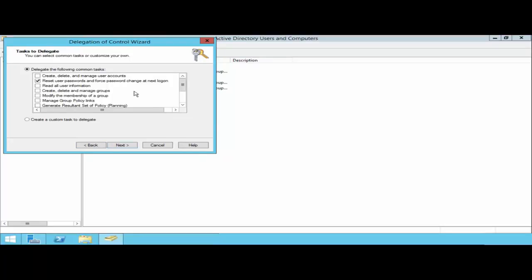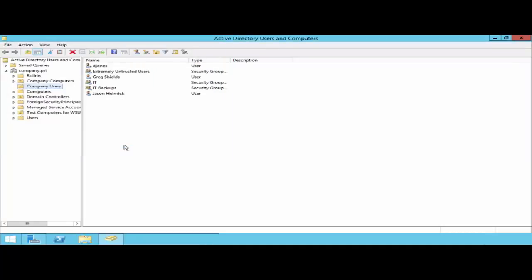That is pretty much all I believe you need to know for this specific task. Delegating this task to a group of IT users permits them to use a tool like Active Directory Users and Computers, or potentially even PowerShell or anything else that would reset a user password, without giving them all the additional control that your typical account operators group would give them. If I come through here and hit Next and then Finish again, that will complete the delegation of control wizard and apply it here to our organizational unit called Company Users.